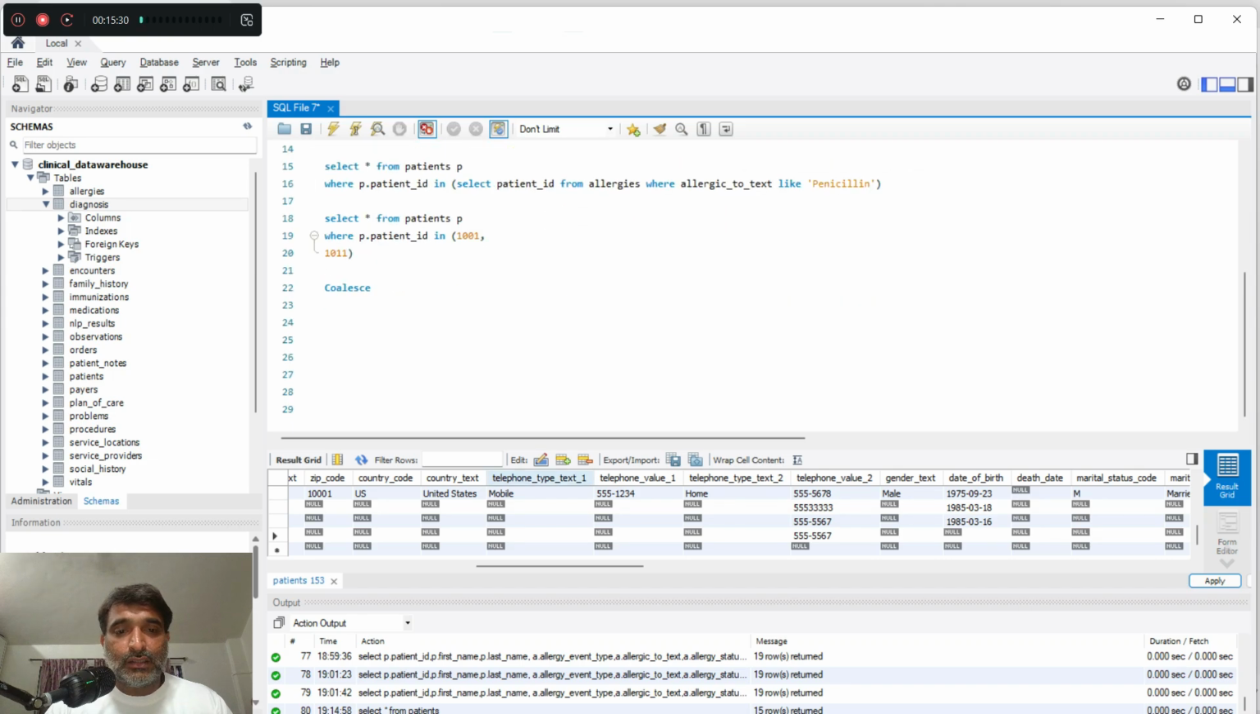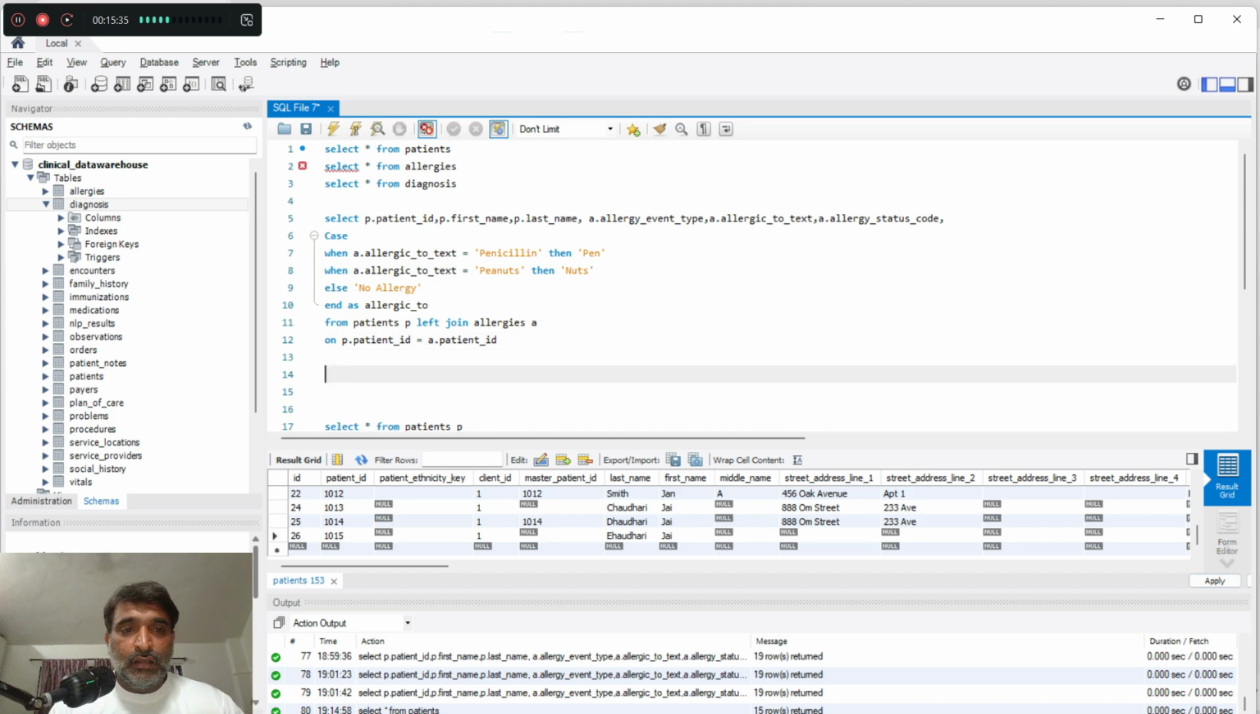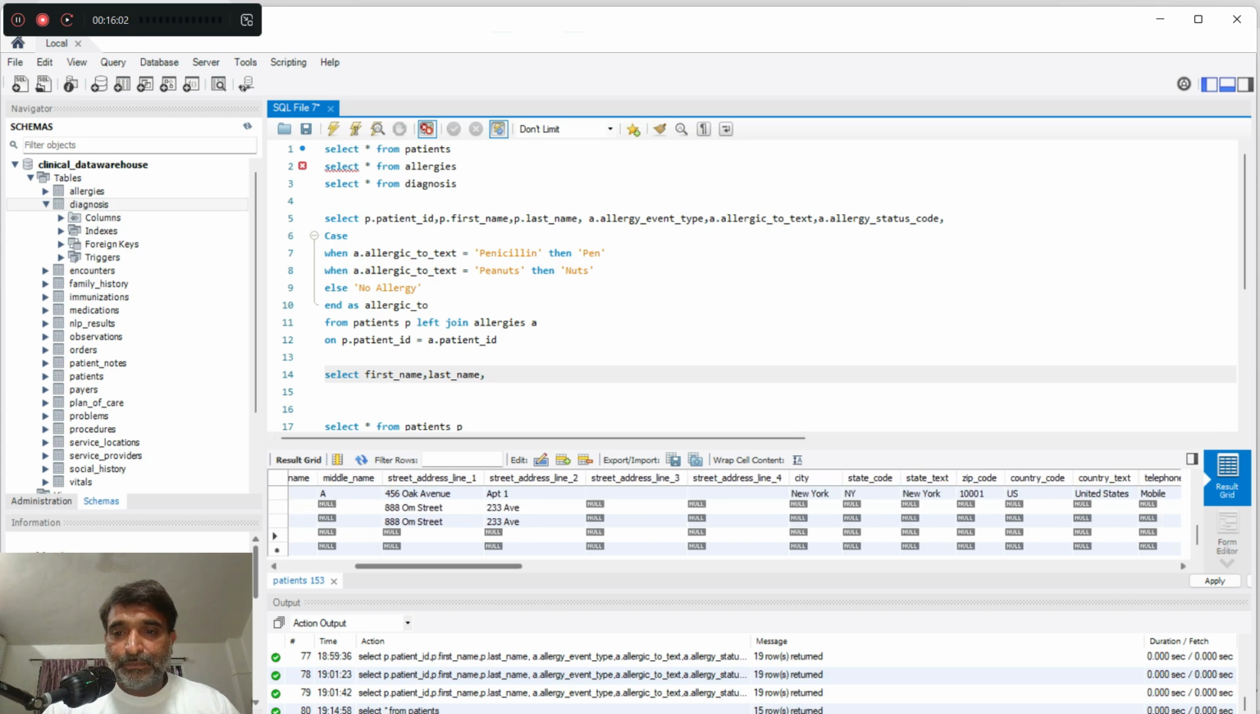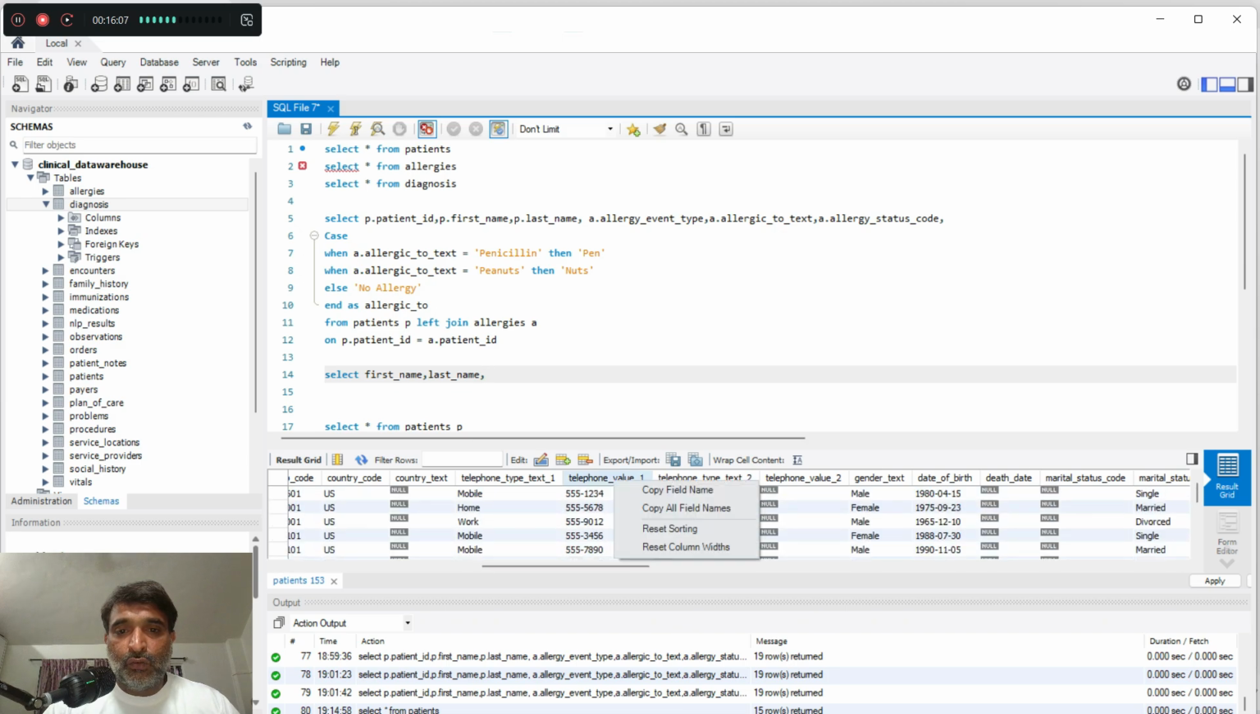Not just the definition. So now here in the patients table, I want first name, last name, and the phone numbers of the patients. So what I do is select, not star, select, let's copy paste, feeling a little lazy, first name, last name, and let's say phone number. Our phone number column is telephone value 1.